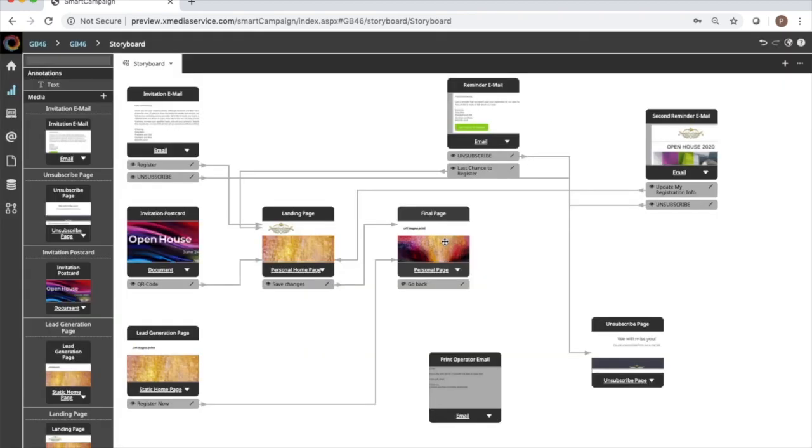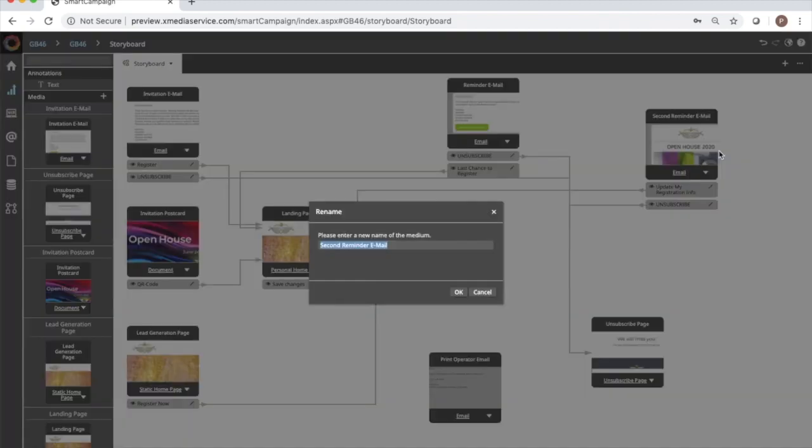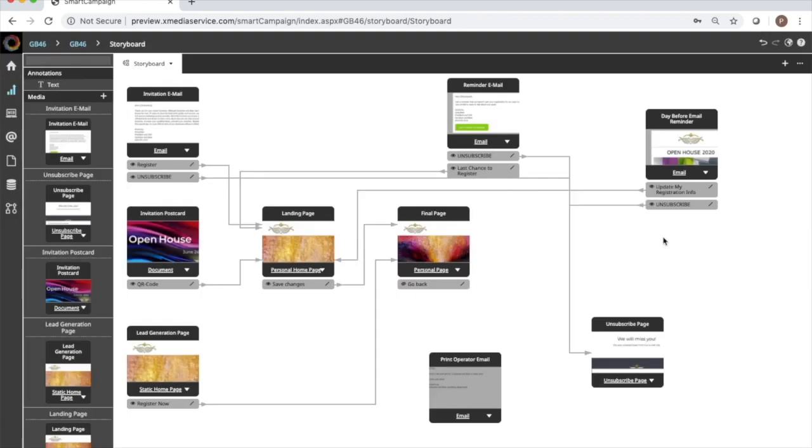And we'll summarize what we've done so far. So we've created our medias. We've created the links between the medias. But when is this executed? When does this go out? In fact, let's give this a new name. Let's rename that to day before email reminder. And let's spell before properly. There we go.